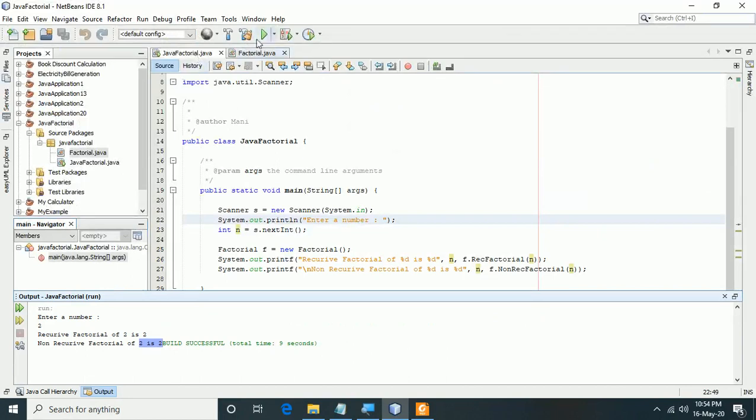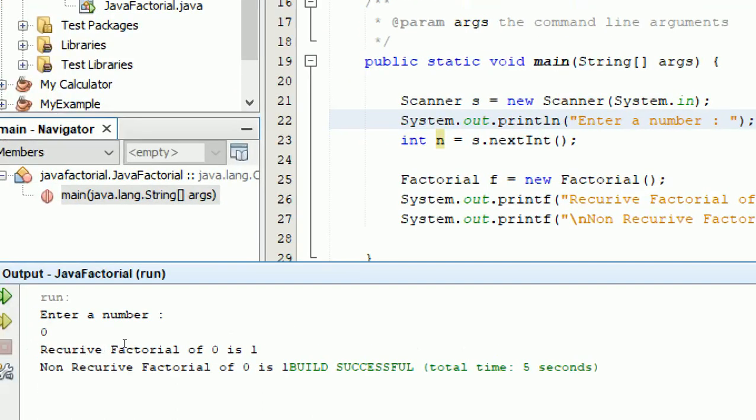Finally, the last one I'm going to try is 0. What is the factorial of 0 in both cases? As per the definition, factorial of 0 is 1. In both cases, it's 1. That's all you need to do.